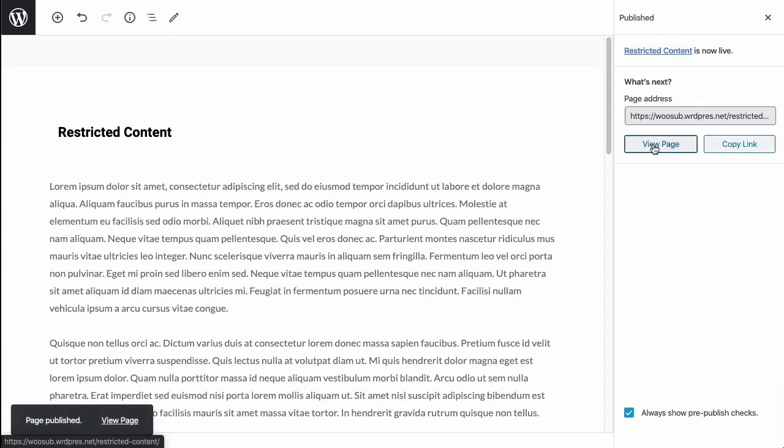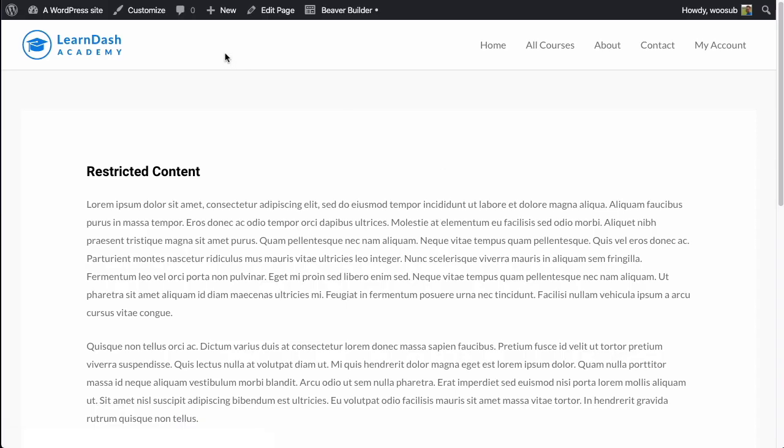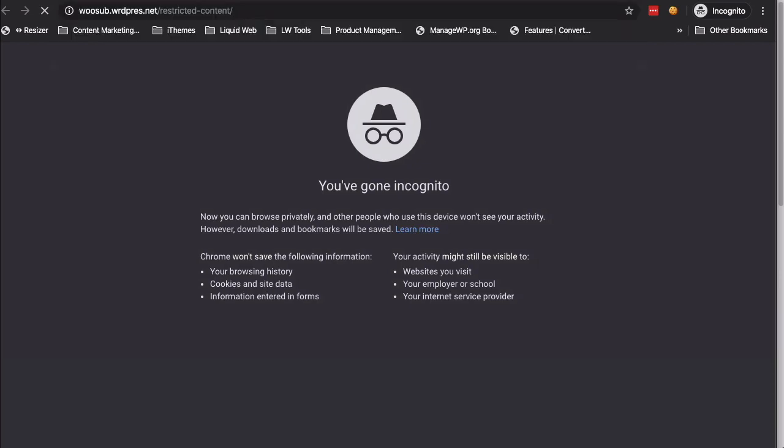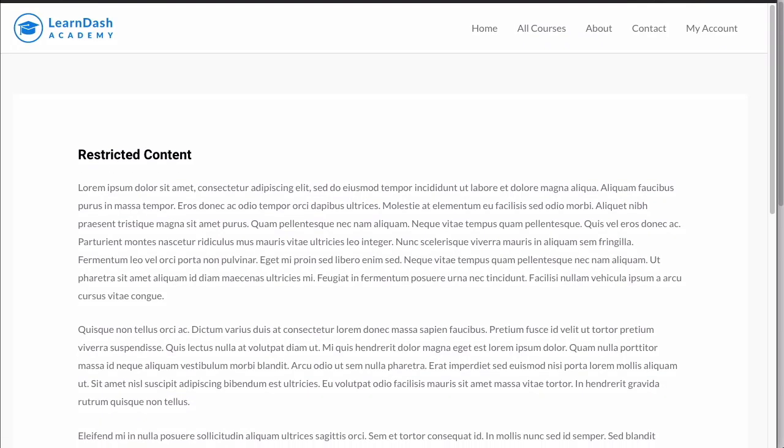And so now it's published, and if we go and look at it, we are logged in. You can see that we're logged in here by the WordPress menu, and we can see that content. And if I copy the link, open up an incognito window, and paste it in, we can also see the content. That is because we haven't actually restricted access to this content yet.